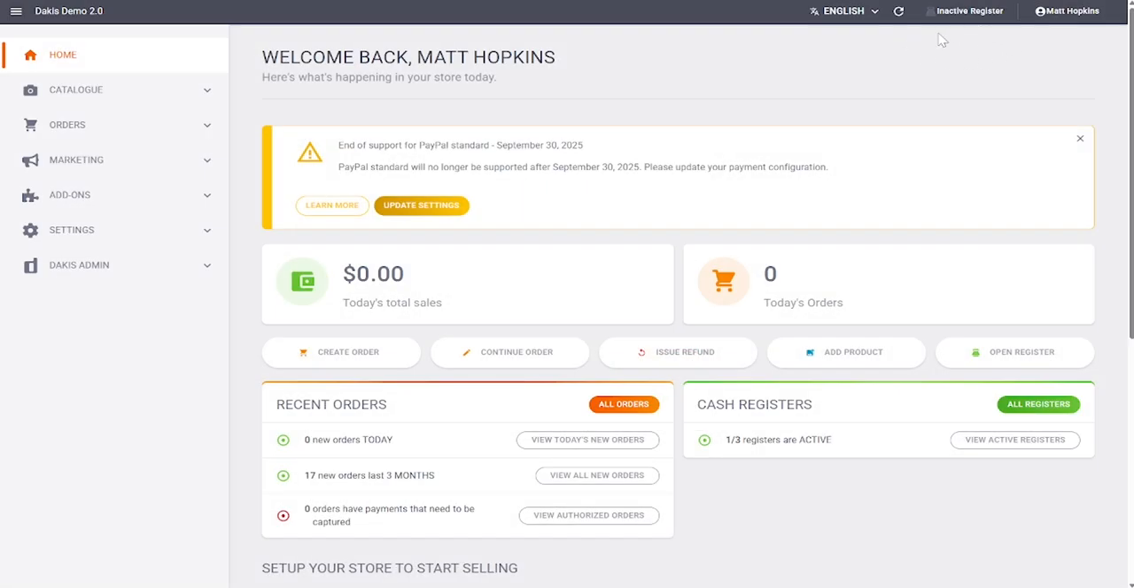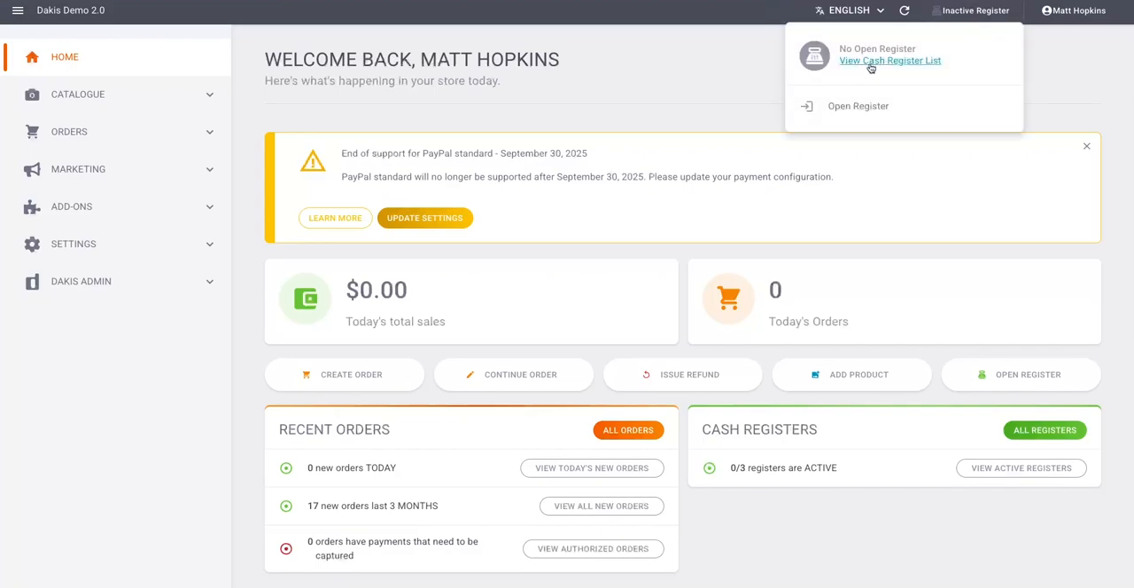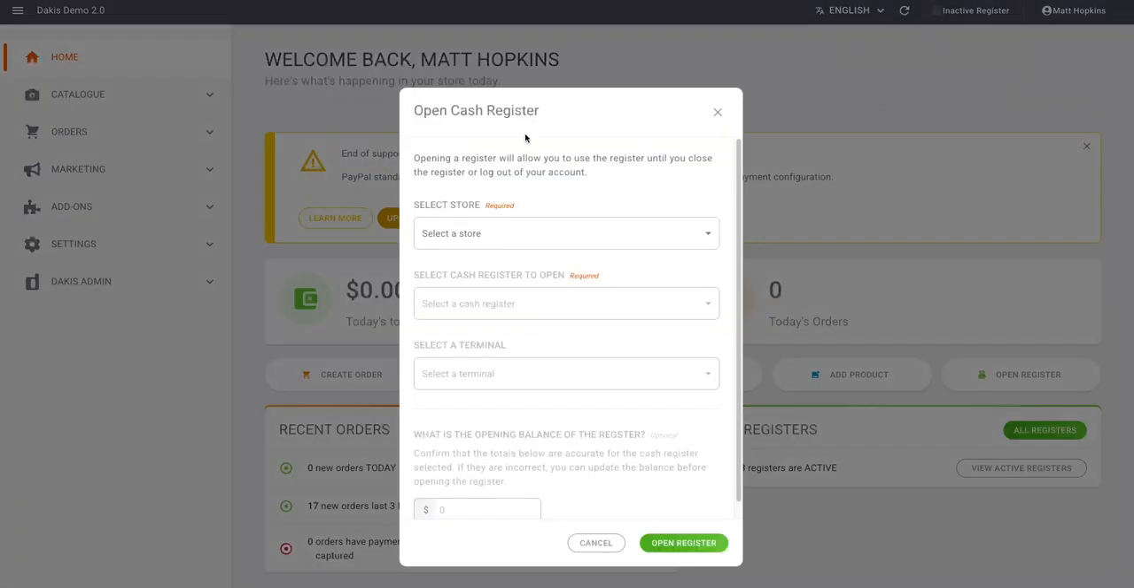In the top right bar on the home screen, we can see an indicator letting us know whether we have any registers currently active. Let's click this now to open up the menu dropdown. Next, we'll click the Open Register button. This will open the Open Cash Register modal.